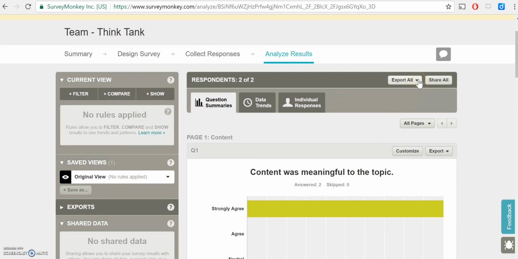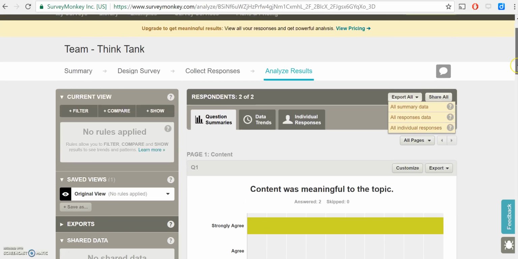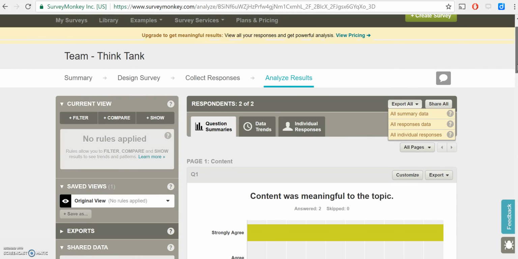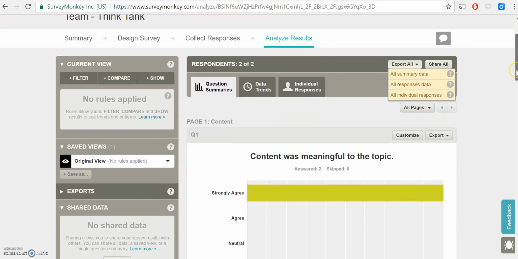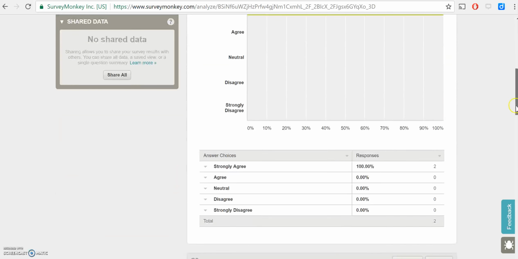The other option is to export these, depending on what kind of data you want to export. Do you want to export it in the form of questions or individual responses? You can click on export all, and then these options, like if you want to just have summary data or response data, or as I said, individual responses. You can also export it in different file formats like PDF, Excel, or PPT, depending on what pro feature or what version of SurveyMonkey you are using. So it's very easy and very intuitive to analyze the survey results.